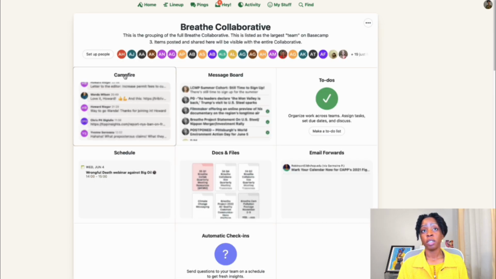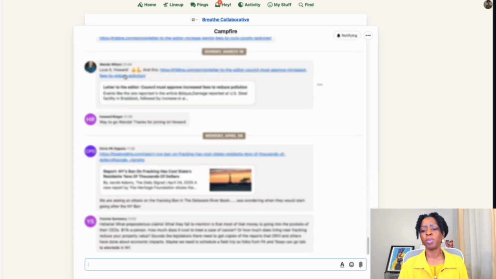Now, Campfire is similar to your message board, but it's kind of like going into the DMs of the project. So these are your quick messages that you want to send to the group, something that may be urgent, something that may be an FYI, something that you just want to make sure that everybody is getting as soon as possible and highlighting it so that people can take action quickly.